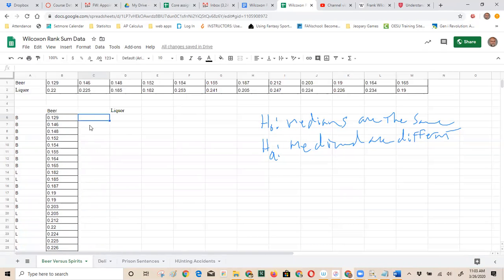So now we're going to start assigning ranks. And what happens is we just start with rank 1, and if we have a tie, we split it in half. Now, so far, I don't see any ties. Do you?